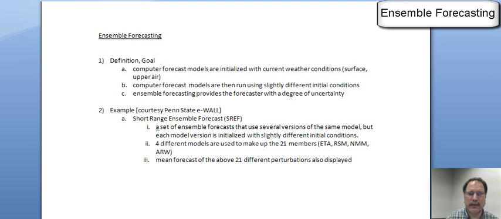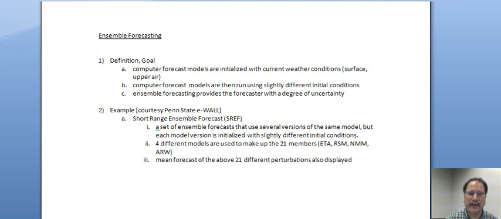In another video, we talked a little bit about how computer forecast models work with respect to input data. Specifically, surface observations and upper air observations are fed into these models that then run a series of fundamental equations to describe the atmosphere and come up with predictive results for such weather parameters as temperatures, winds, and moisture.